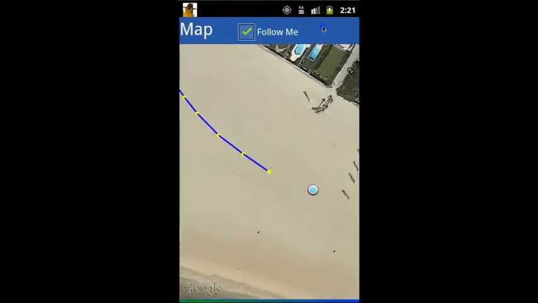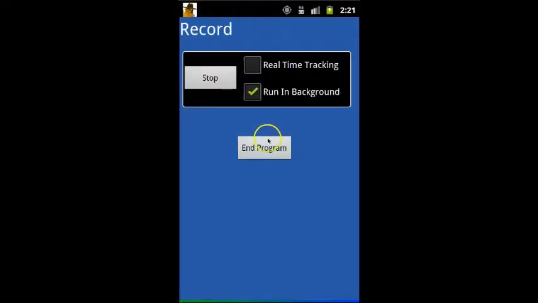Now, while this trip is recording, as long as run in background is checked, you can end the program and go do whatever you want on the phone, run other applications or anything, and PhoneStalker stays in the background recording the trip, and will record the trip for a number of hours before it finally voluntarily stops. Or the normal ending is you come back in and stop the trip and then save it in the phone.